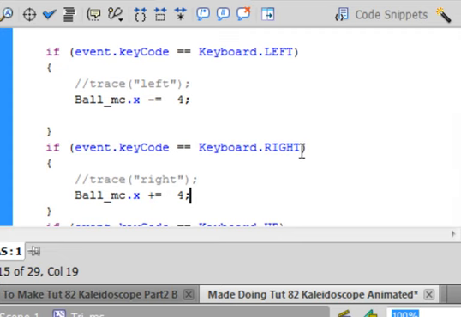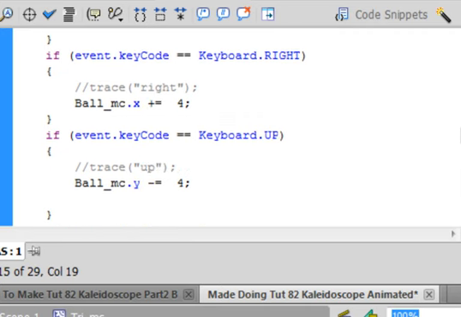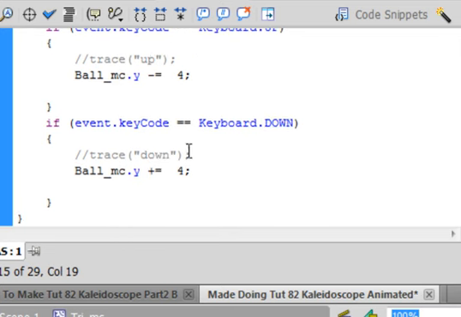Back to where we were. Change this left to right, and make this +4, so it actually moves to the right instead of to the left. You still have it copied. Paste it again. Change the left to up. Make sure these are capitals, and here we're going to change the x-axis to the y-axis, and again minus equals 4. That would be the same. And paste it again. Make sure that you change the left to down, change the X to Y, and make this plus equals 4.